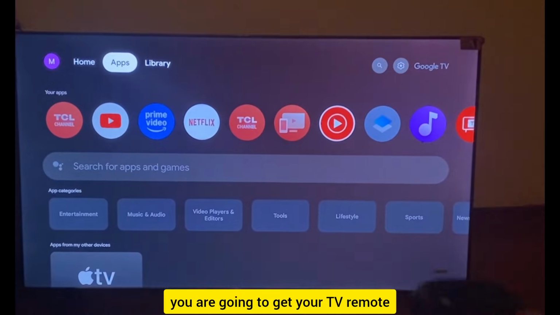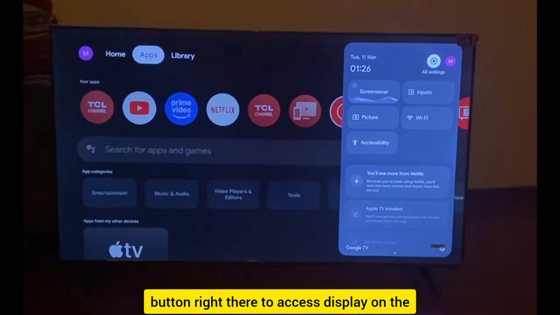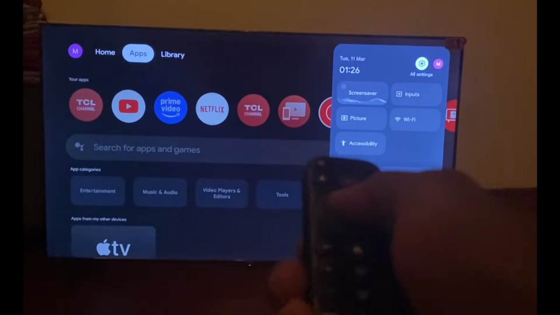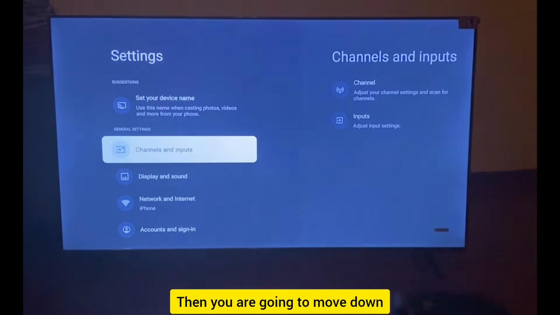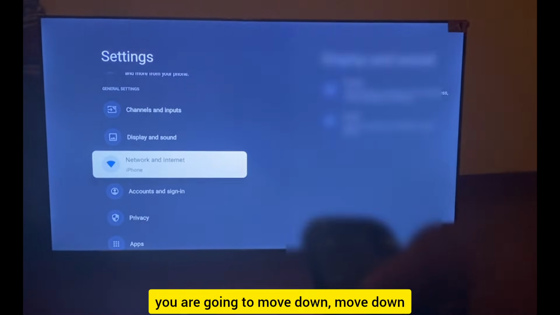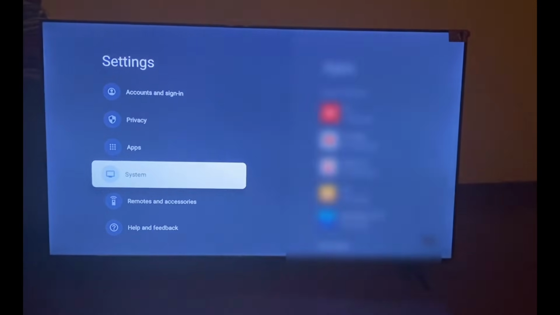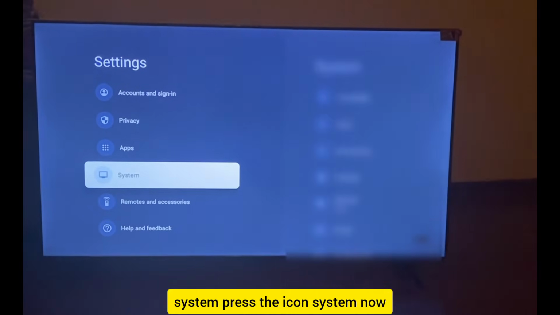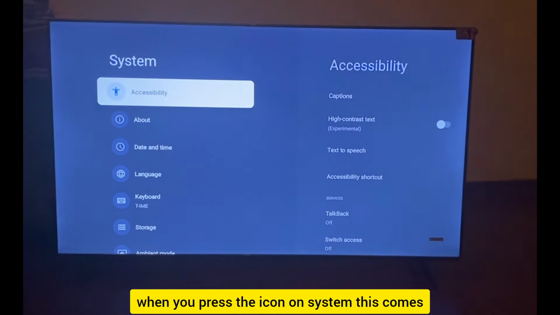So what you're going to do, you're going to get your TV remote, and then you're going to press the settings button right there to access display on the right side of your TV. Then press OK on all settings to have this. Then you're going to move down. You're going to move down till where you see the option of system. Press OK on system. Now when you press OK on system, this comes up.